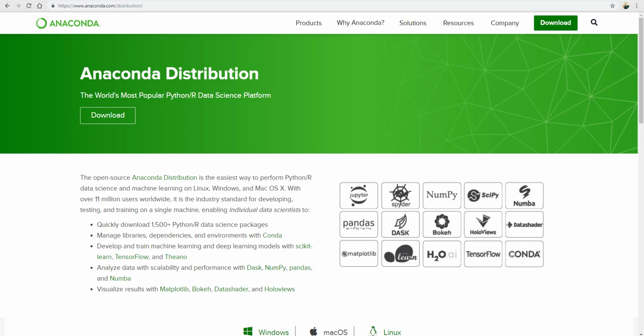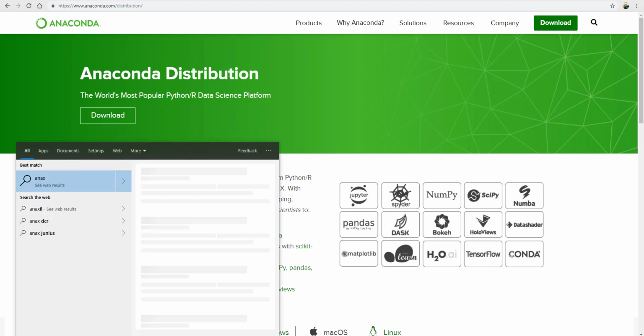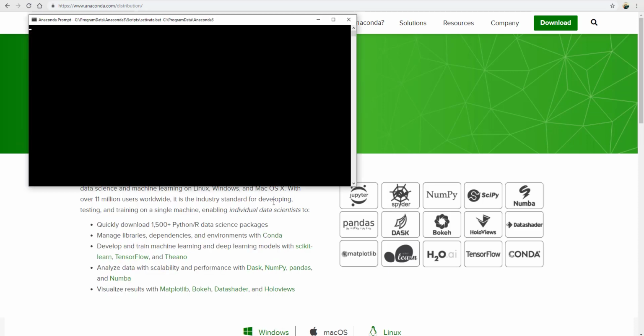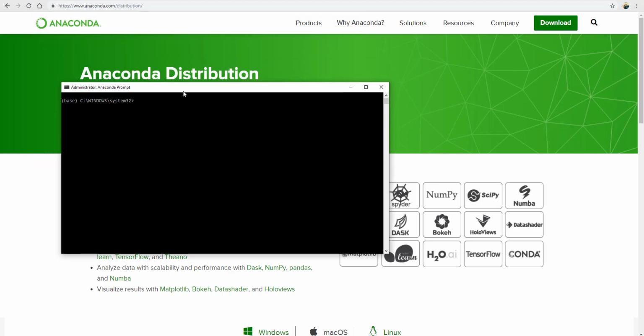Then you need to open Anaconda. So let's open Anaconda. I would suggest you open Anaconda with administrator permission. Otherwise, sometimes when you need to install some library, it might get stuck with an error since it doesn't get permission to write into your C drive. So here we have administrator permission for Anaconda prompt.